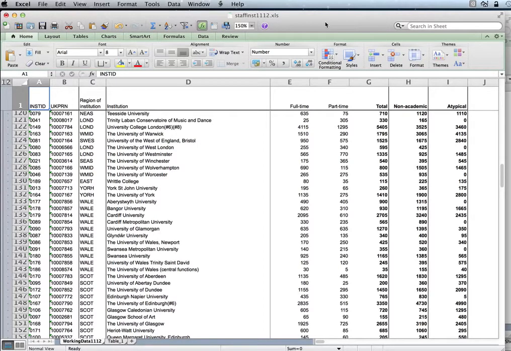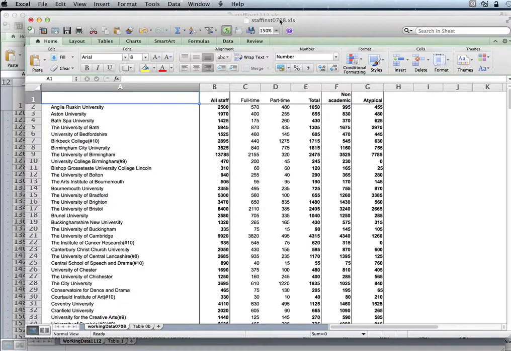This is staffing by university across the UK. Now, we've cleaned up this data, so we've gotten rid of the extra headings that are only going to confuse Excel, and we've gotten rid of empty rows. The key problem here is we've got two sets of data. We've got staffing in 2011-2012, and we have got staffing from 2007 and 2008.